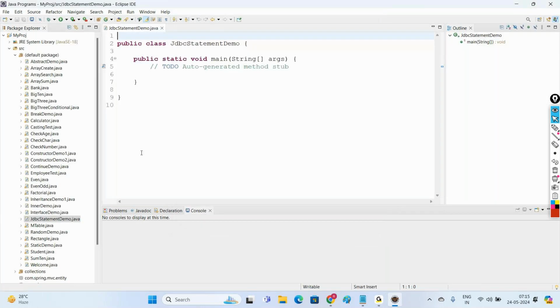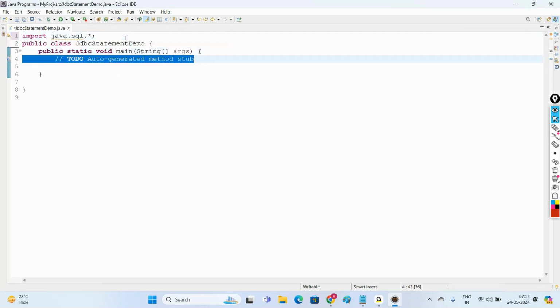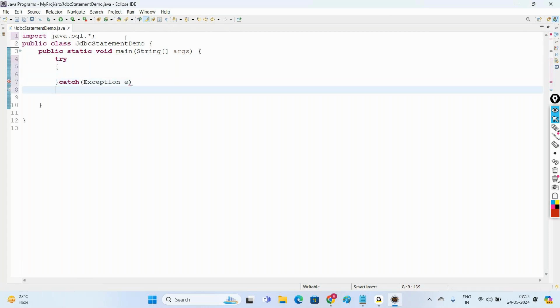Now import the SQL package. The second step is load the driver class. How to do it? Class.forName. The forName method throws ClassNotFoundException, and most of the methods in JDBC throw SQLException. So keep the code in try and catch block.